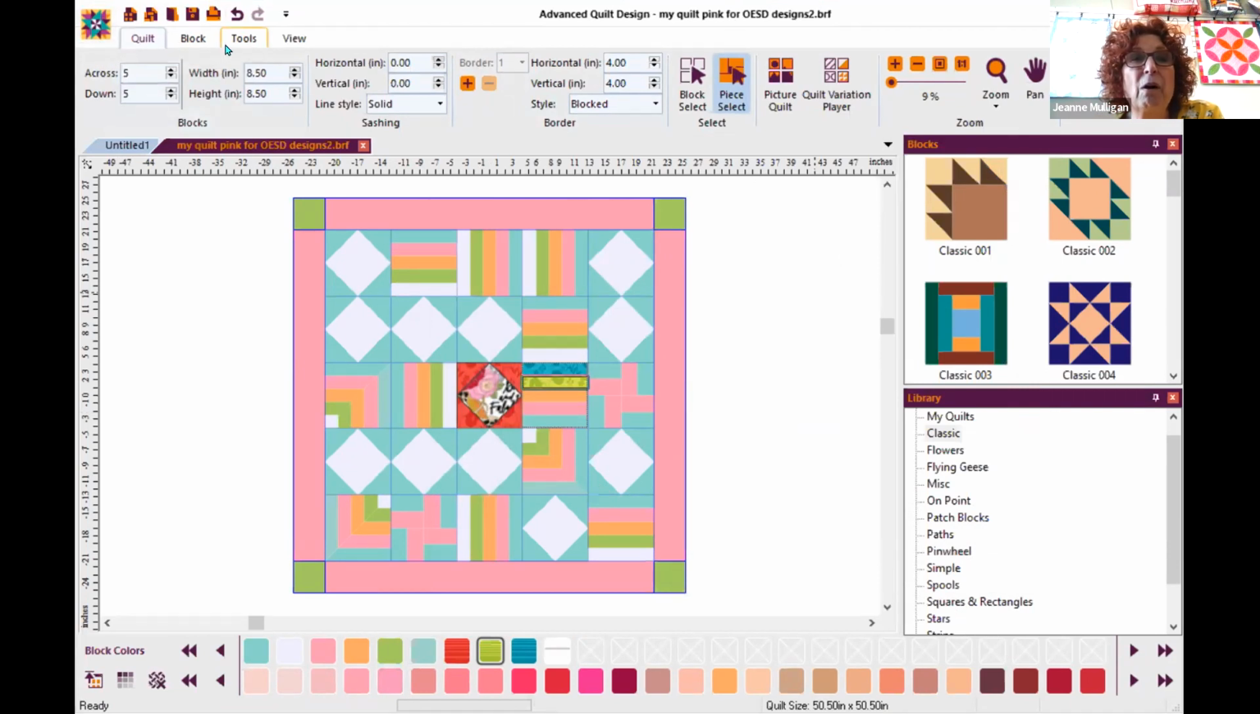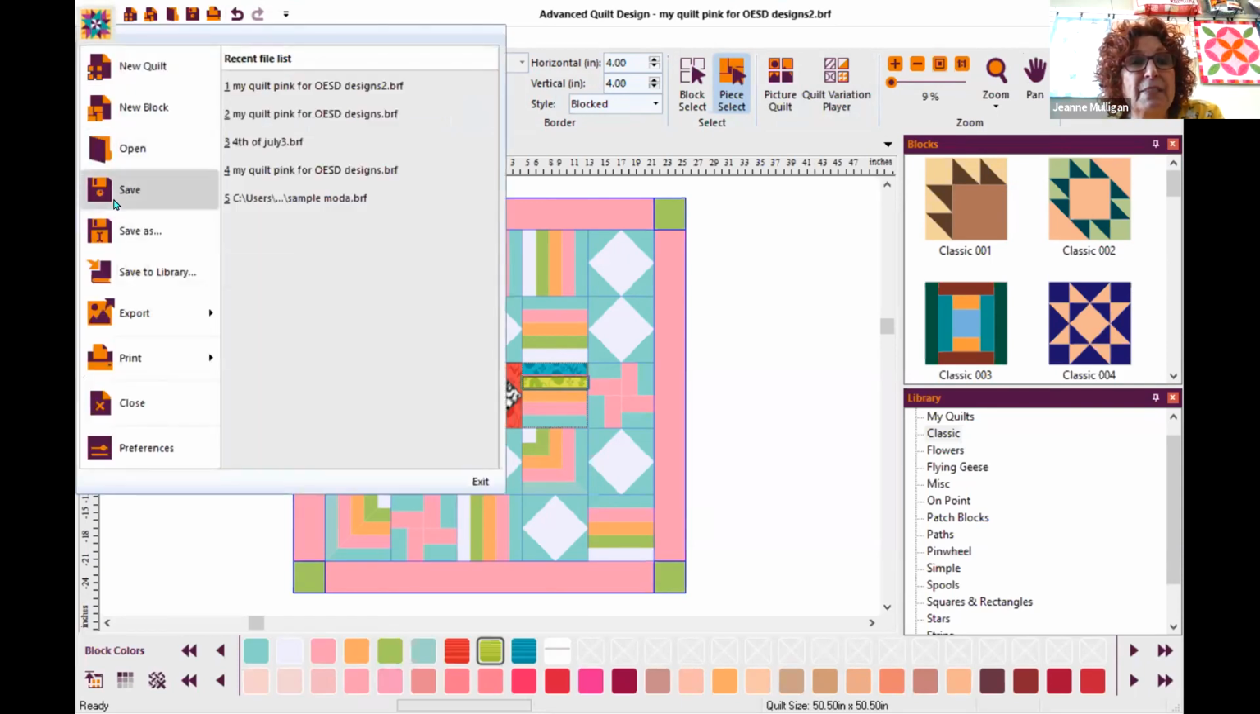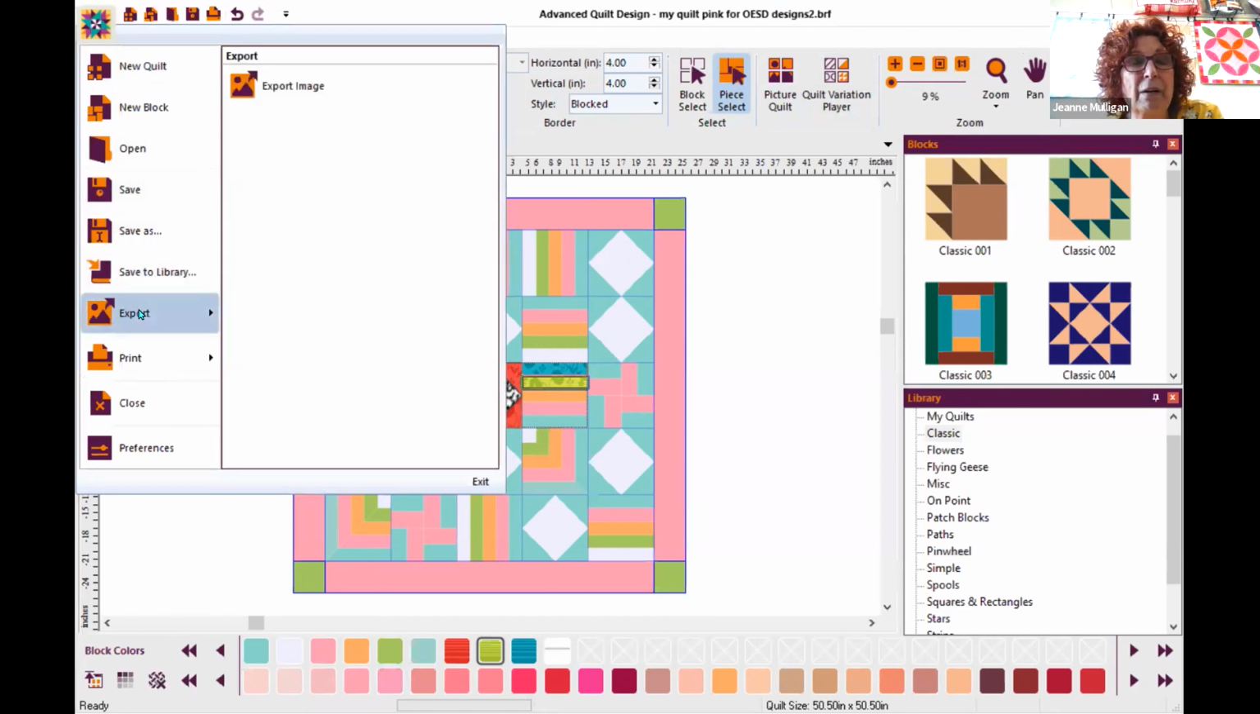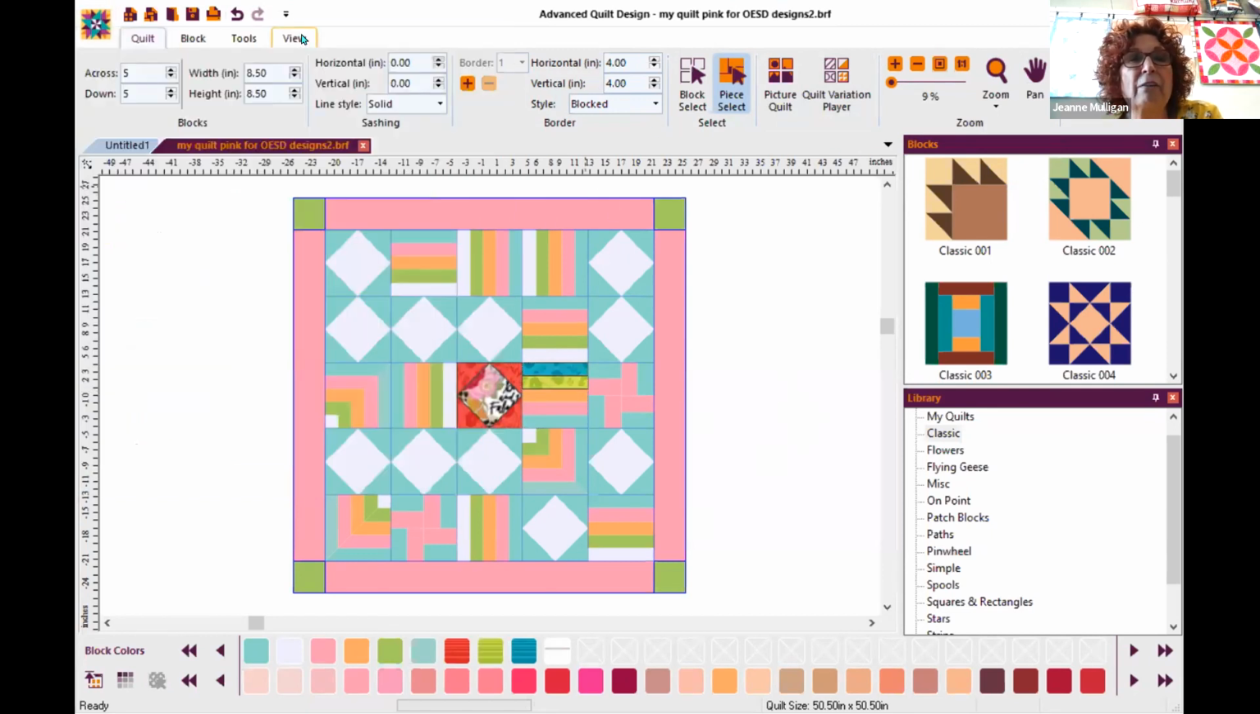But first of all, we want to export it, because if we wanted to cut it, we'd have to export it. So we've saved it. If you want to save it to your library, you can save to the library. We've exported the image. We've selected to do a PDF rather than print the whole document out, because we may not want to print the whole document out. If we save a PDF, we can print whatever we want.